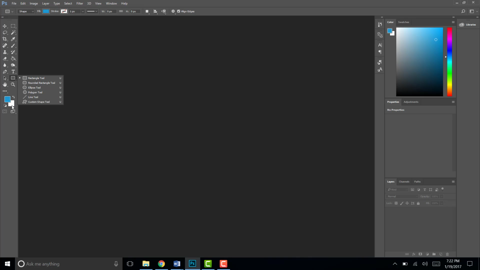These two things down here are your foreground color, which is the one on the top, and then your background color, which is the one on the back. In order to switch these very quickly, you can just hit this double arrow and they switch colors. Okay, so you've got your Move tool, your selection tools, then you have your editing tools, and then your miscellaneous tools down here.